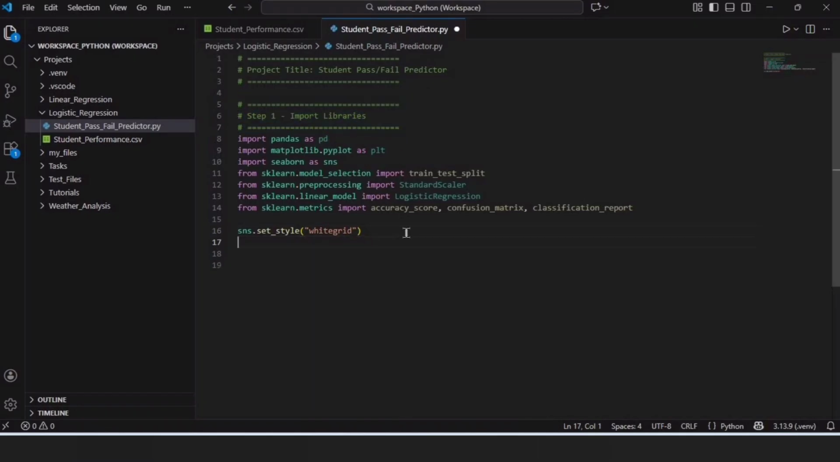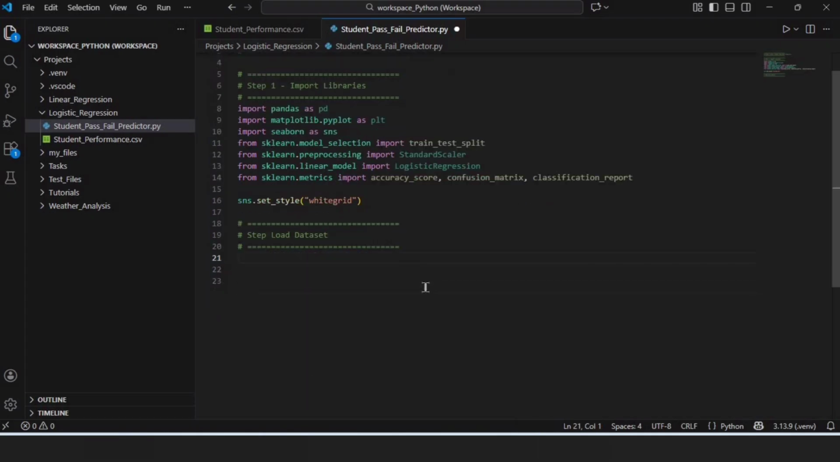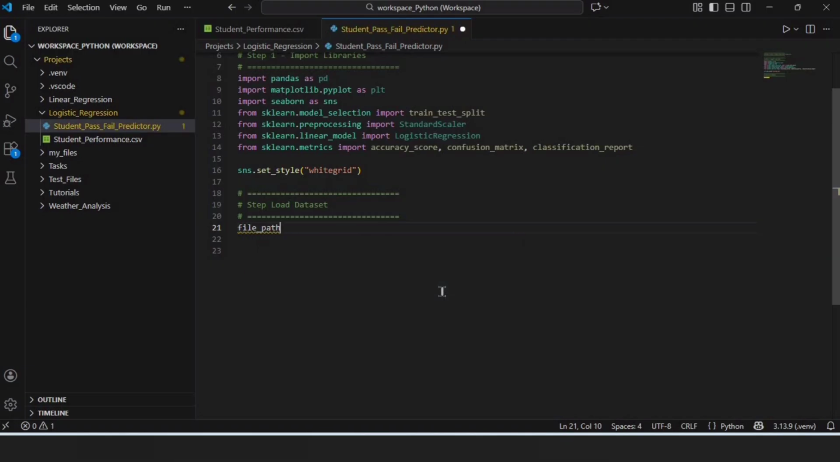So this basically completes our step number 1, and moving on to our step number 2, that is load raw data. So I'm writing this as a comment. So first I will be writing the file path.